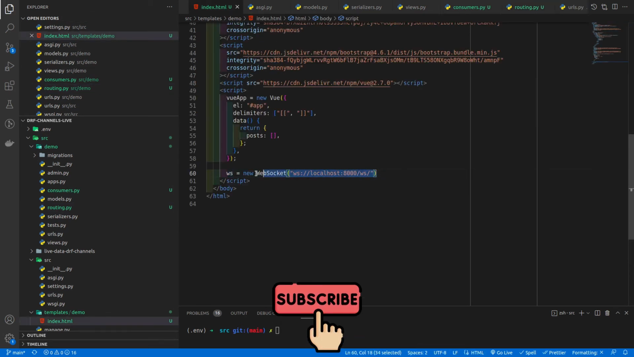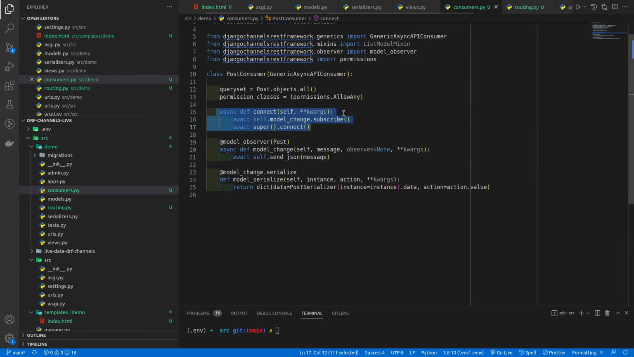So the WebSocket connection is invoked. You can see whenever we do this, that is new WebSocket and give it the URL, it will be connected to the system. That means on the backend side it will call this definition of connect, and it will subscribe to this model change.